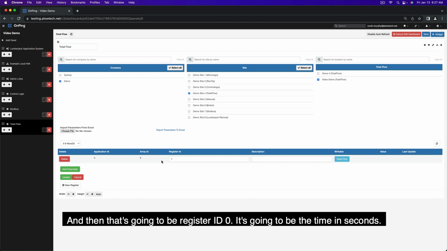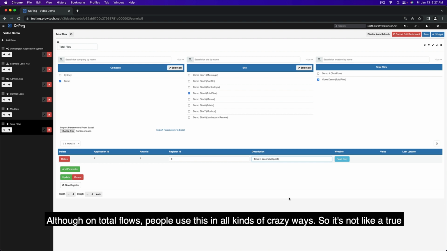And then that's going to be register ID 0. It's going to be the time in seconds. And that's called an epoch time. It's actually measuring the time from 1979. Although on TotalFlows, people use this in all kinds of crazy ways. So it's not like a true epoch time a lot of the times.